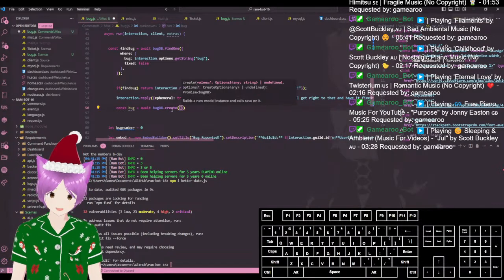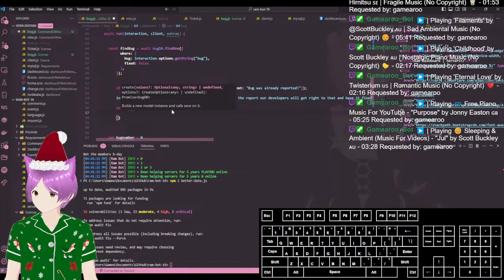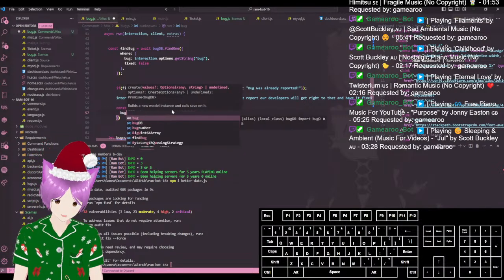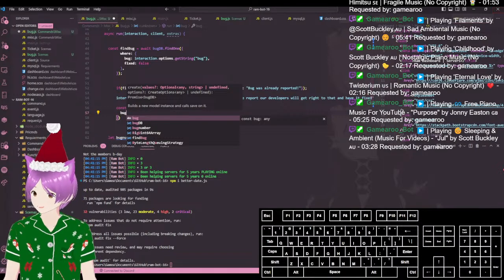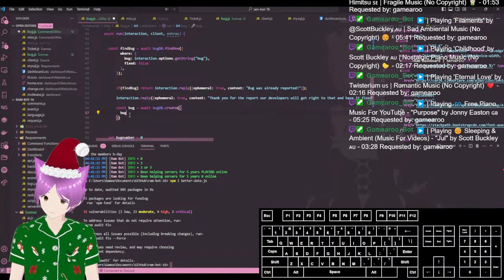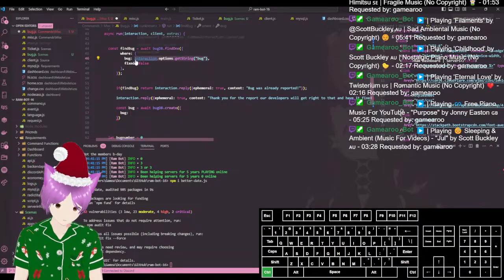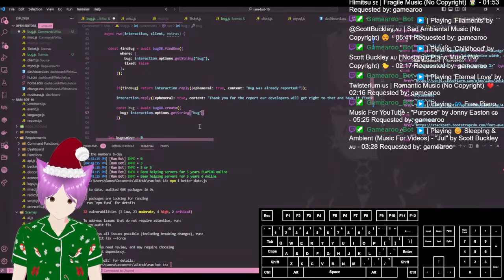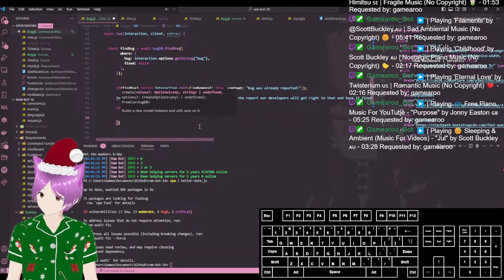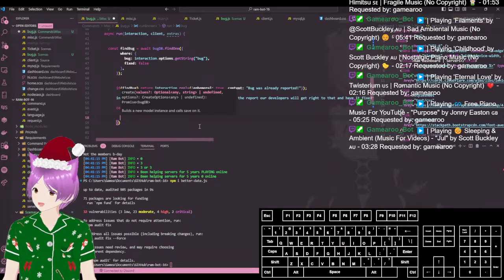So what this is doing is creating the database entry now. So what we want to do is pass in the bug, which is going to be this. So whatever this ends up being is what that will be. So we'll pass in the bug.